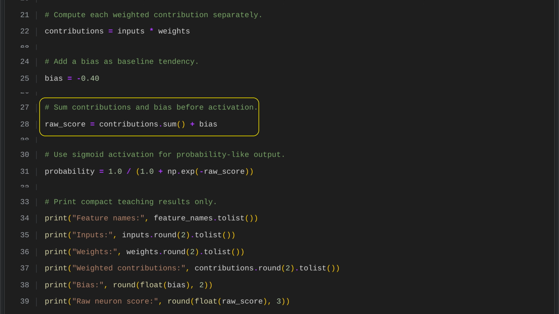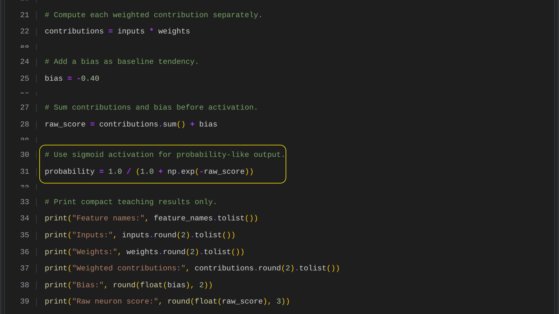The code computes a raw score by adding together each input's weighted contribution, then adding a bias as a baseline adjustment. This produces the value that will be passed to an activation step, where it can be transformed into a more interpretable output. The sigmoid activation function converts a raw score into a value between 0 and 1, so it can be interpreted like a probability.